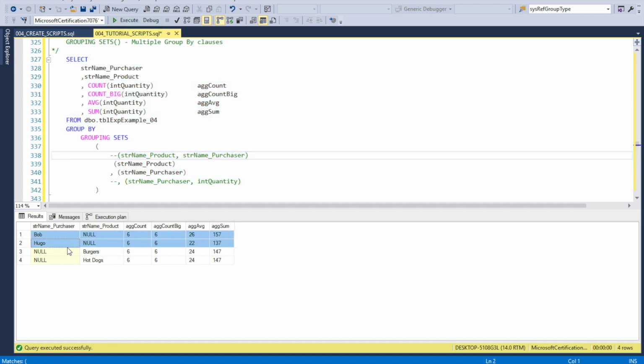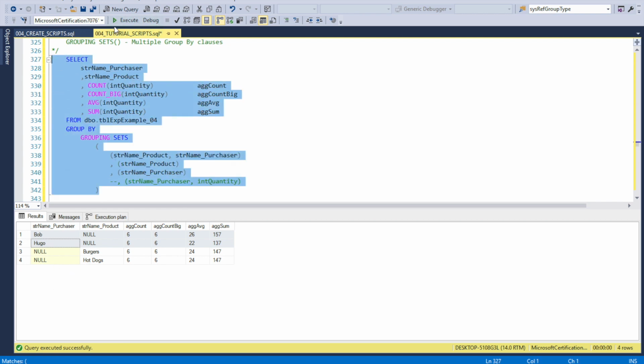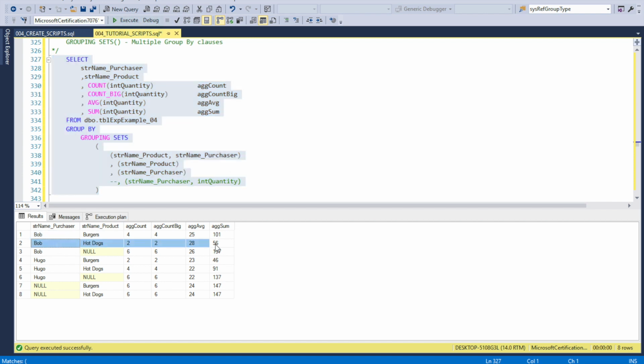I don't have both of these grouped together. I have just the purchaser and just the product aggregation. However, I could almost create a roll-up. We just don't get that grand total. So I can run this and, well, almost create a cube. We just don't get that grand total. So I do have that common data set because I did say, hey, group by both of these. And then I group by them individually to get different data sets.